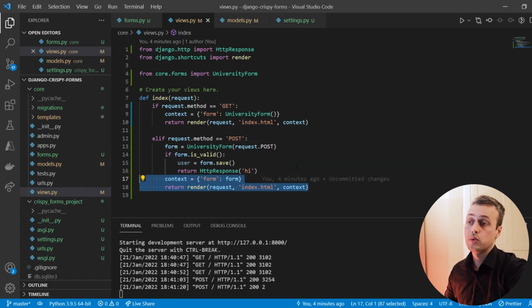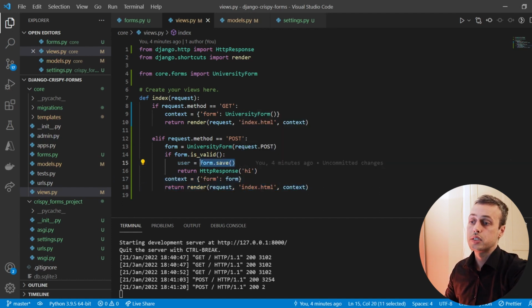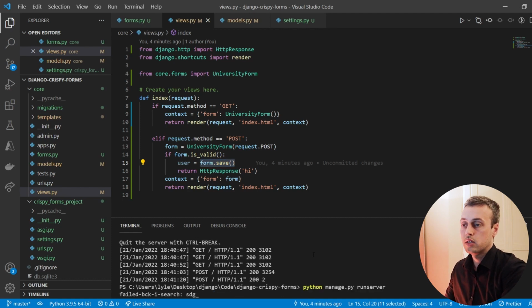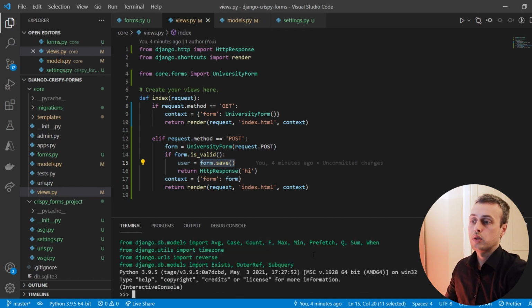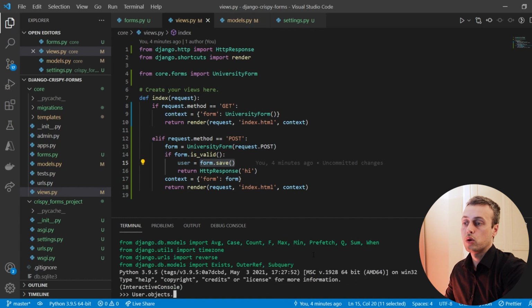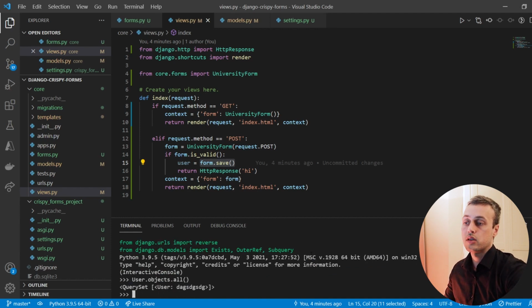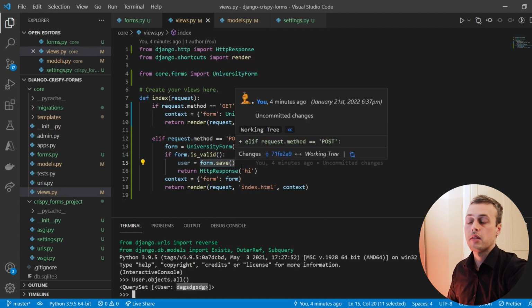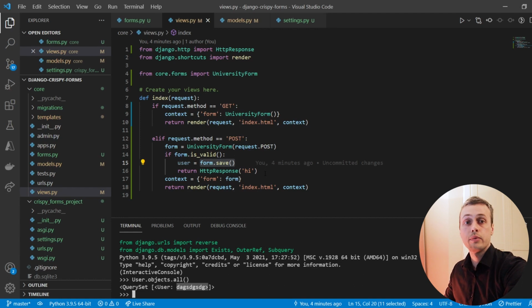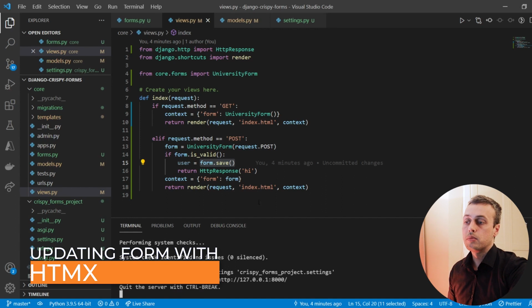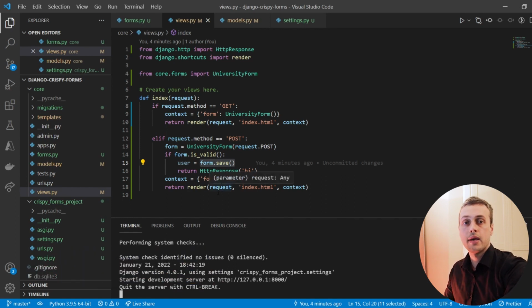And one other thing to note is that because we've called the form.save method, if I was to go to the Django shell plus here and we load that up, we can now see user.objects.all contains that user that we've created, because we're calling a ModelForm save method that will commit the new user to the database. So we're able now to save that user to the database. So we're now going to update this form so that we don't need to submit it and refresh the page, and we're going to use HTMX to do this.